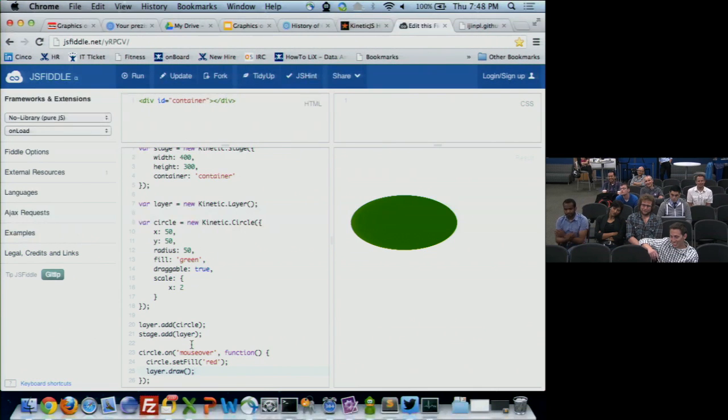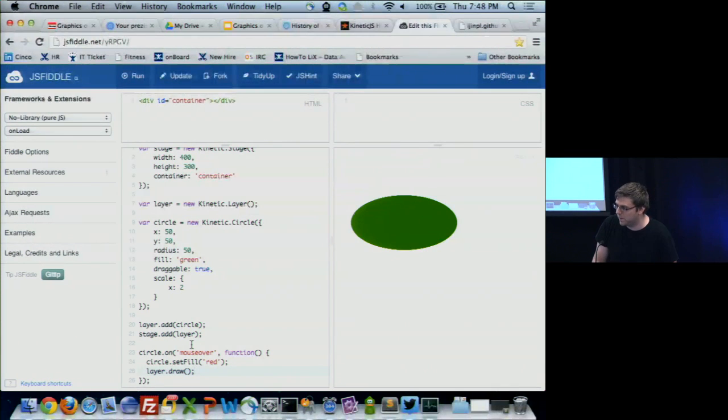What's the question again? Flicker, what do you mean by flicker? There's no flicker. So the question was, is there a flicker if you're animating or doing lots of things?